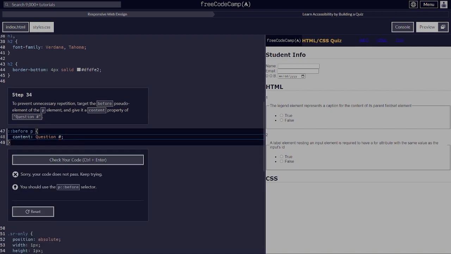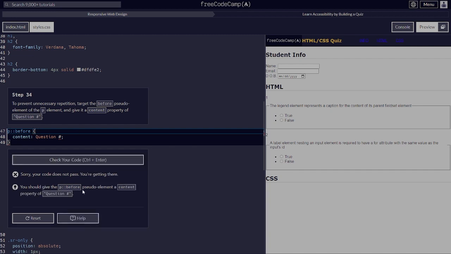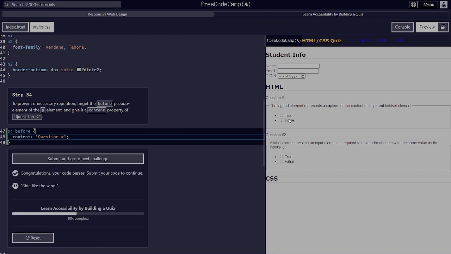No. You should use the, okay, so P dash before. Okay. That part. But then you should give the P pseudo element a content property of question. I guess we need these quotations. There we go. All right.